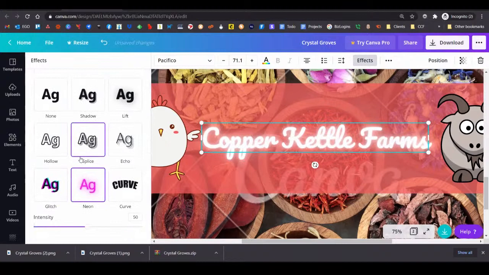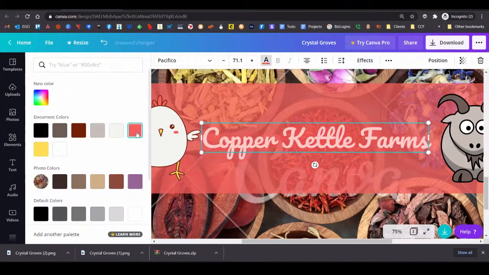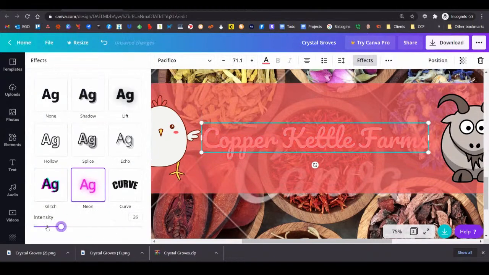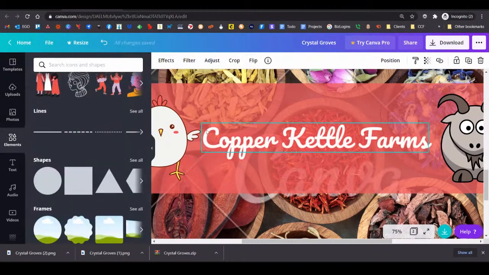Neon I actually really like. I love using the neon. It takes the color of your font and just makes it look like it's a neon sign. And you can make it more intense or less intense. But I like this one a lot. It's better when you use a color. So if I were to use pink, you can kind of see it, let me go back in here. It just makes it look like a neon sign. It's kind of hard to see with the pink behind it, but it's a really cool effect. I do like that one.